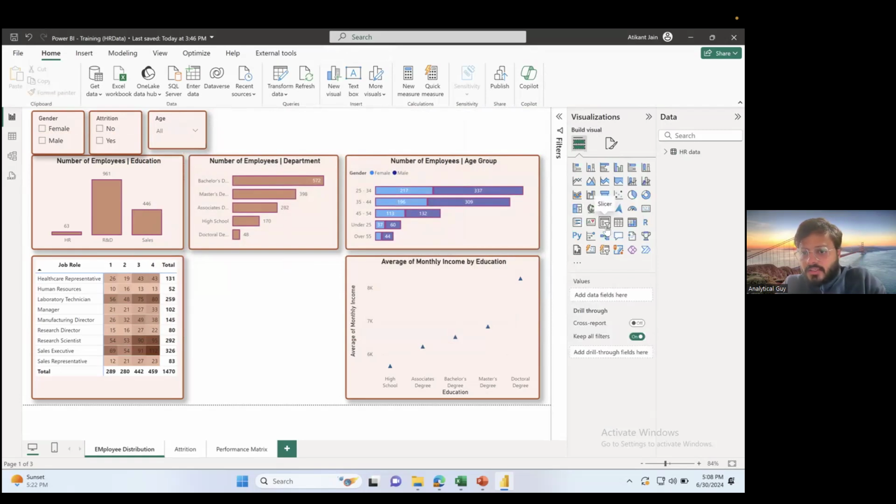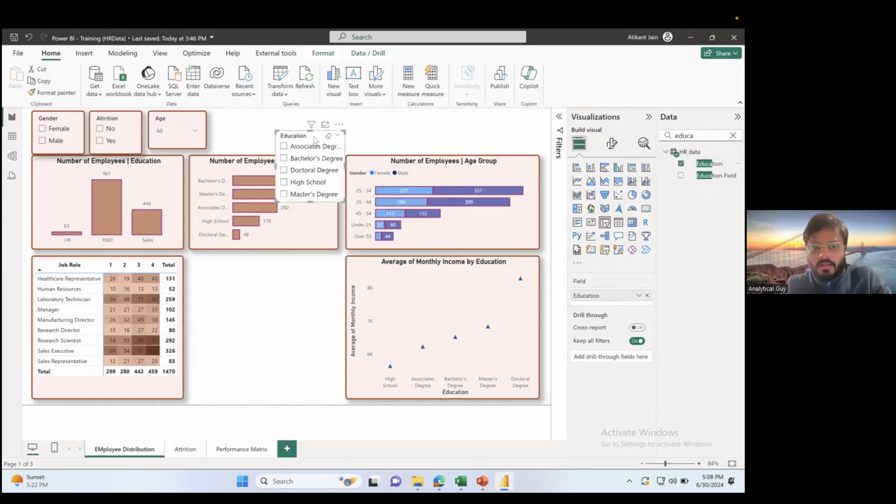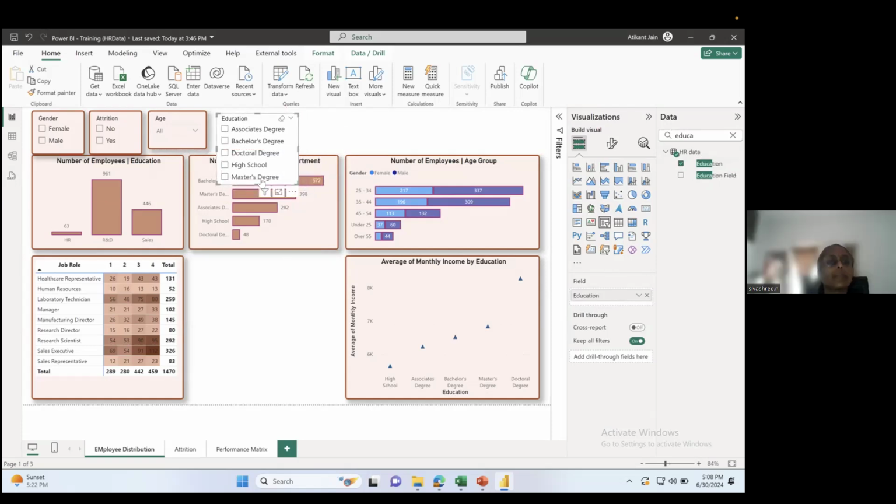If you click here, you will get a visual like this, and then whichever slicer you want. Let's say I want a slicer for education. So I'll just select education from here and drag it into the field. So you will have this kind of slicer. All education options will be here.